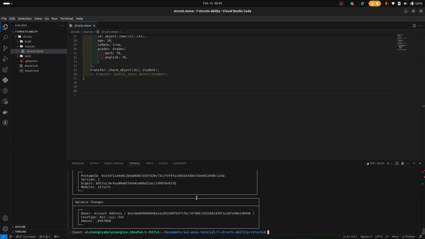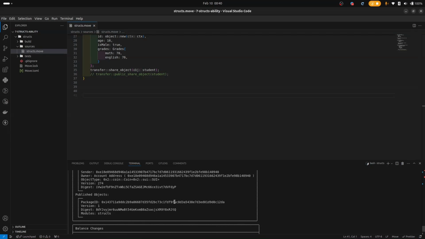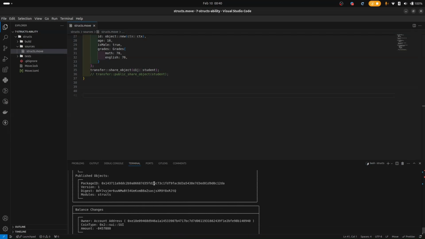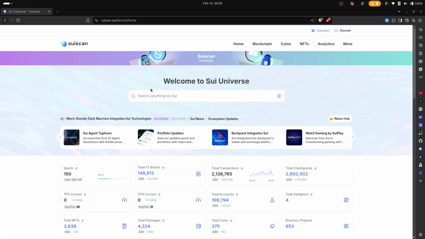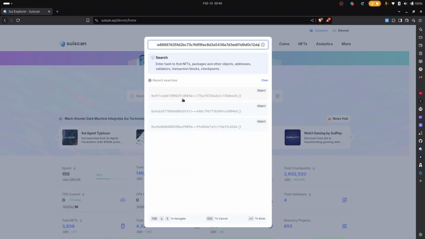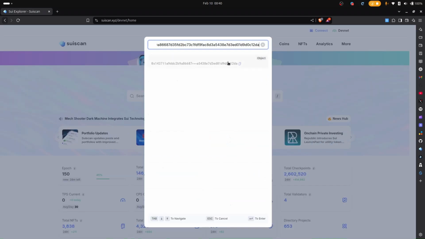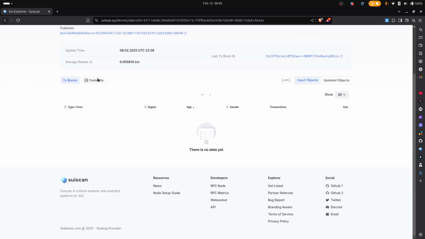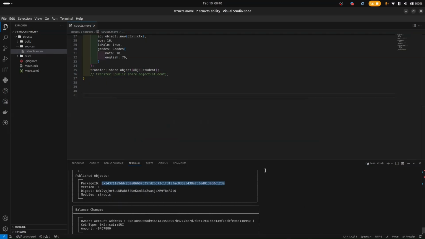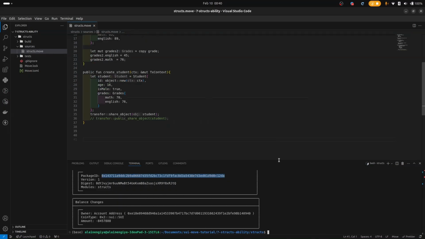So we've successfully deployed our package onto the blockchain. This is our package ID. You can just copy it, then head over to Sui Scan, make sure you're on Devnet, then find our package. Another thing we can do is call our create students function, so let's do that. So sui client call, package.